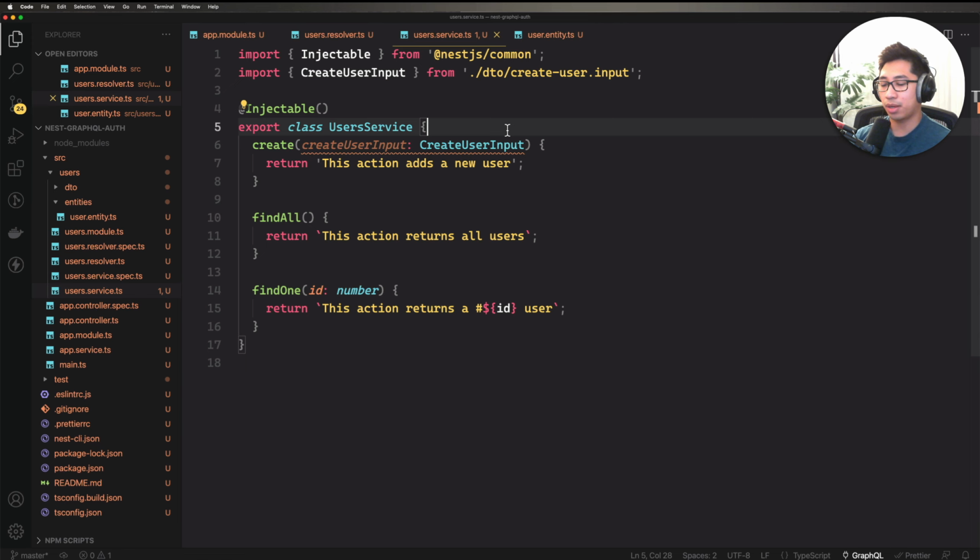Speaking of mock database, in our user service, this is where typically you would create queries to actually talk to your database. And you can do that with things like Prisma or TypeORM.